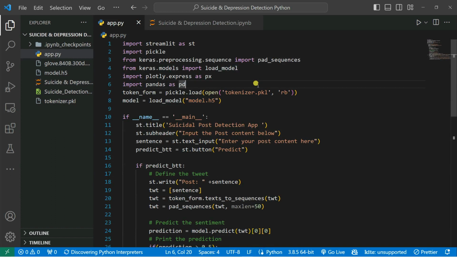Then you import plotly.express as px, which you saw earlier in my demo video. We are plotting a probability bar, so that's why you import plotly. Then you import pandas, because you need to save this data inside a data frame so that you can show it in a bar. That's why you import pandas.